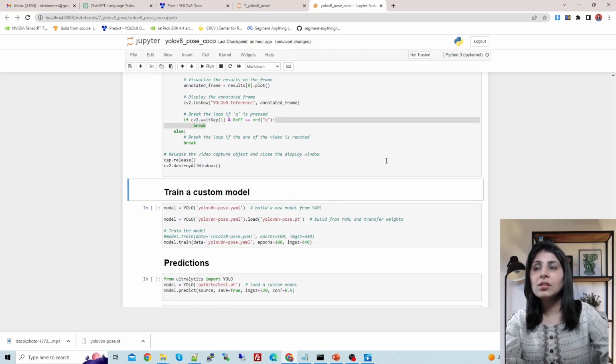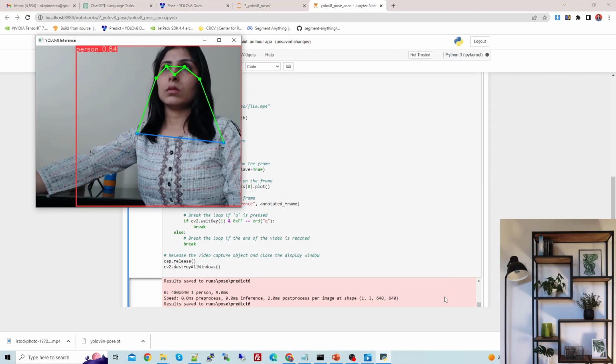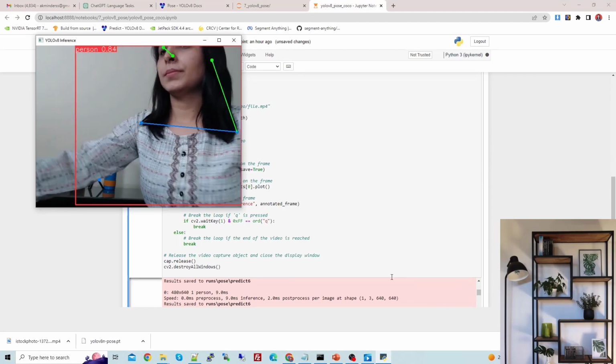Here you can see, this is how it will open a web camera, and this kind of output you will see. So guys, this is how you can use the pre-trained keypoint detection model.